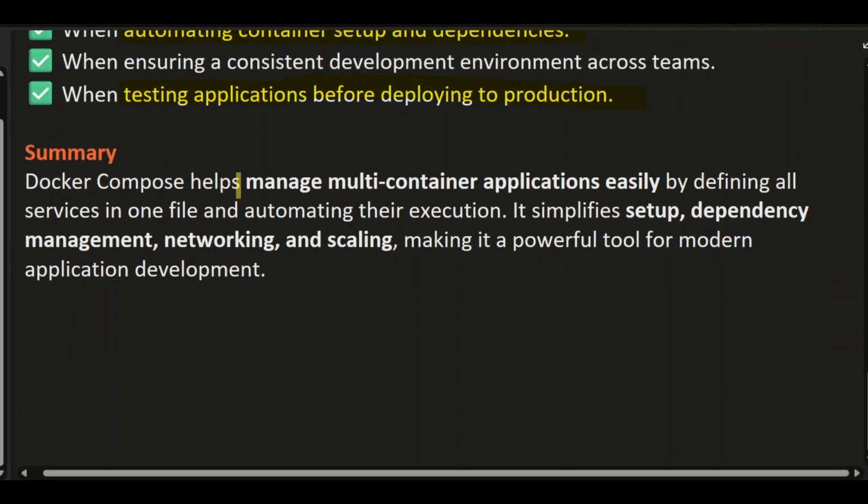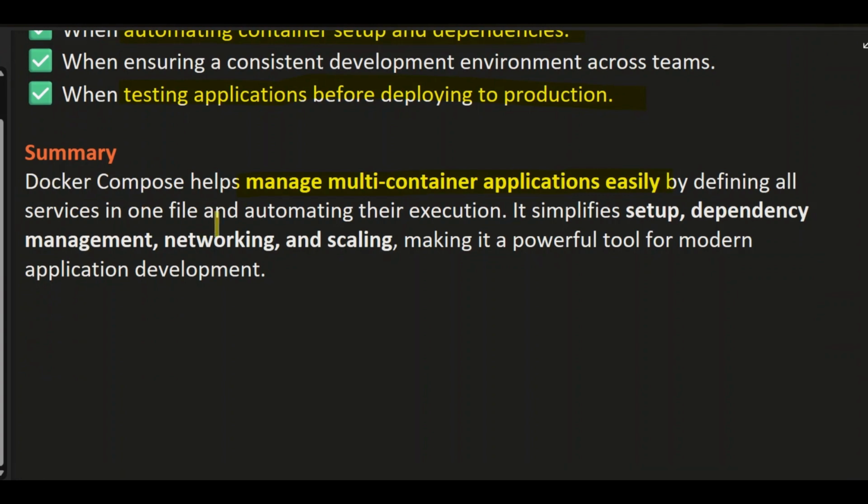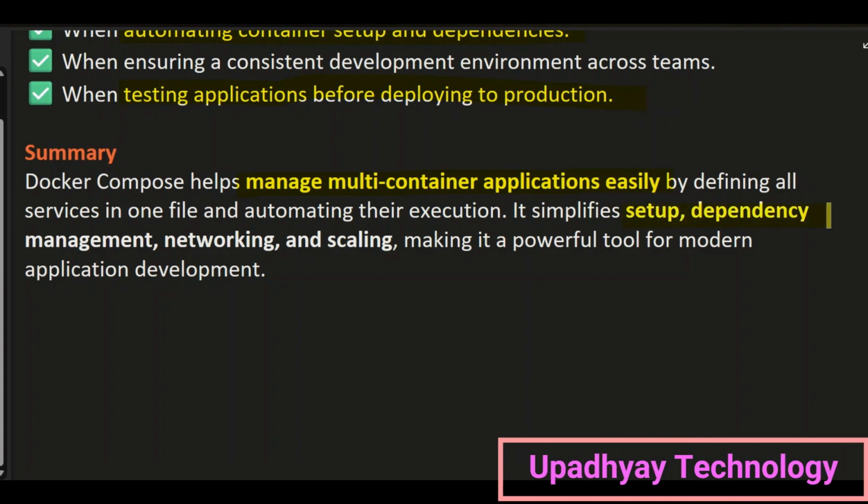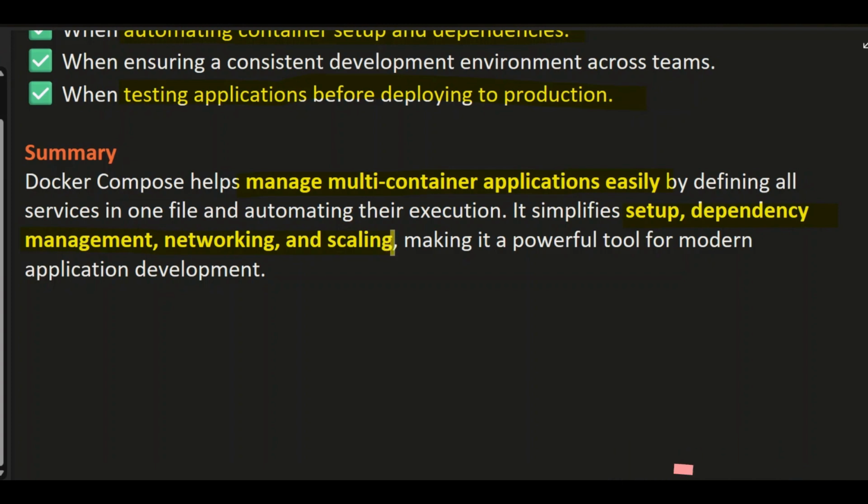Summary. Docker Compose helps manage multi-container applications easily by defining all services in one file and automating their execution. It simplifies setup, dependency management, networking, and scaling, making it a powerful tool for modern application development.